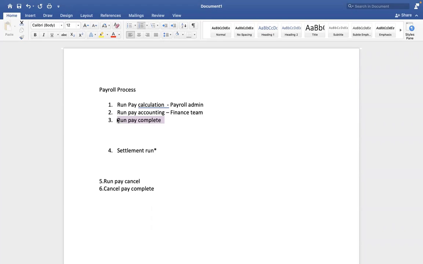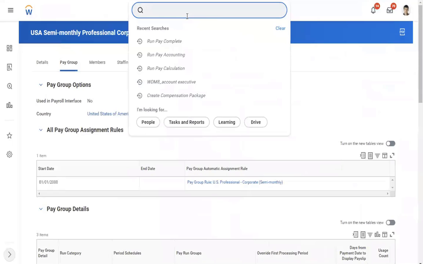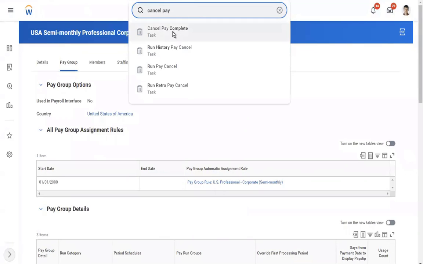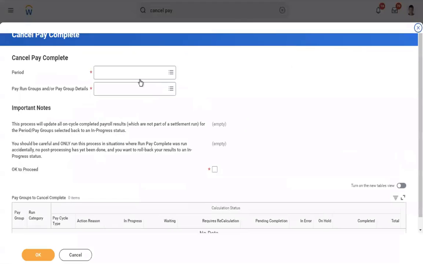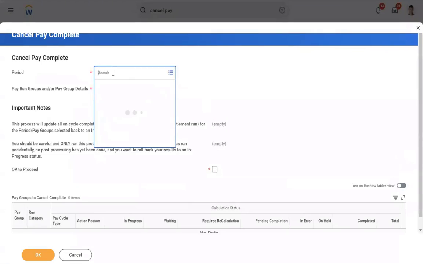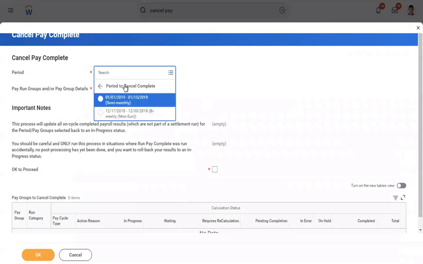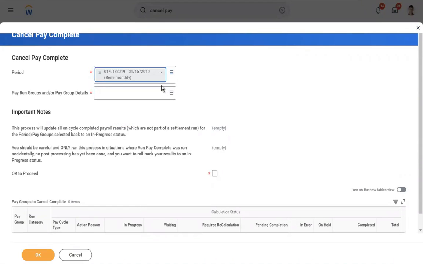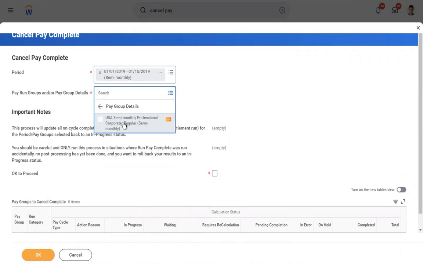We have to bring the changes back. We have to bring the payroll process back, the results back. For that, we have a task called cancel pay complete. Let's see how this task works. So access the task, cancel pay complete. Select the pay period for which you would like to cancel. Remember, you can see only the pay periods that are successfully completed. And then the pay group, for which pay group you would like to cancel the payroll end to end.